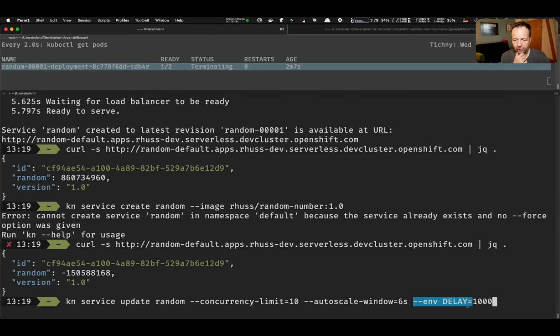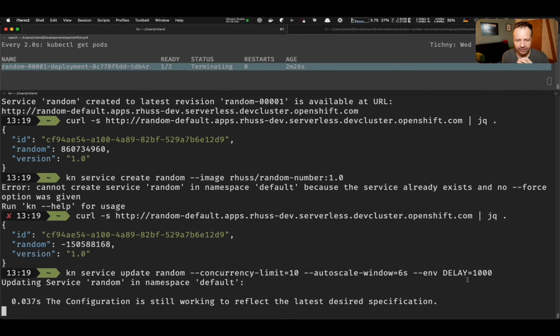And then you can set, of course, environment variables. I'm setting one here, which tells our service to wait 1 second so that I can simulate some work in the web service so that we can get really concurrent requests. Otherwise, if every request immediately returns, then it's hard to see that. Okay, let's make the update here.